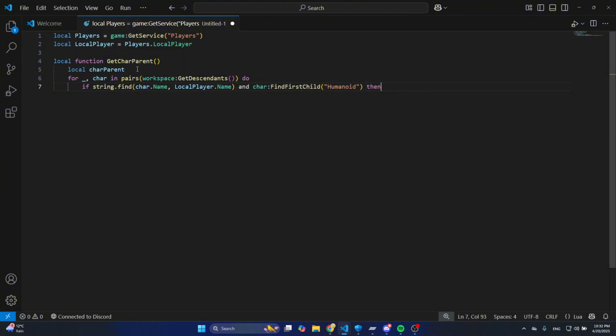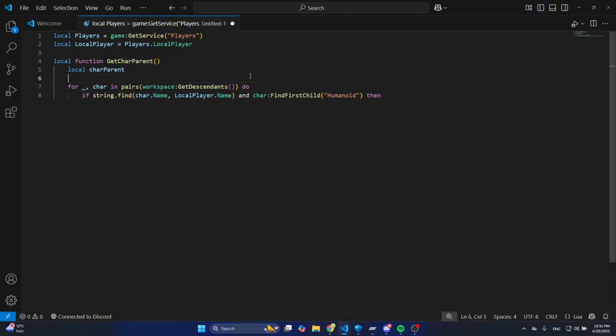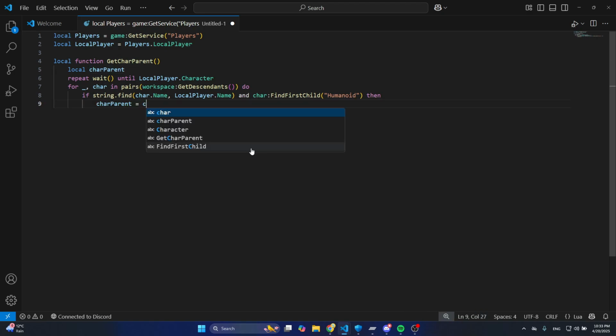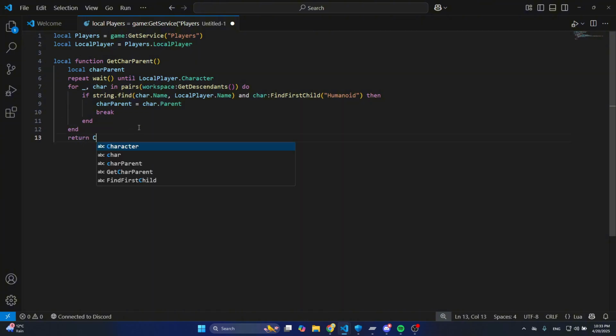actually might be worth putting this to make sure it actually exists when we run this, then this will work. And if we do find it, then we can set our variable to the character's parent, which will return whatever the parent is. So if the parent's workspace, this will be stored as workspace, and break the loop, and then just return it.